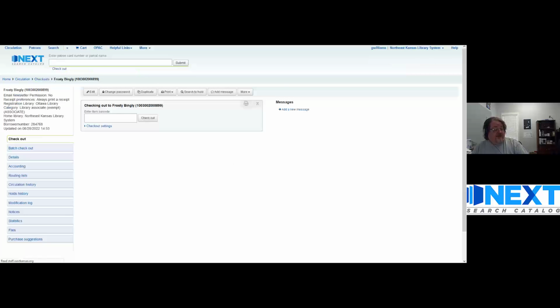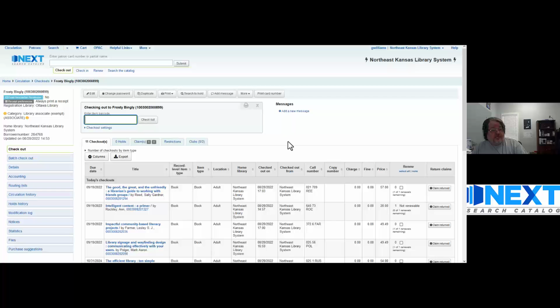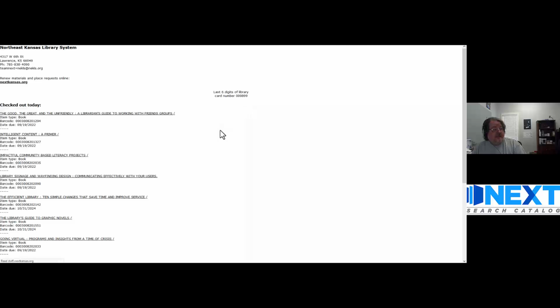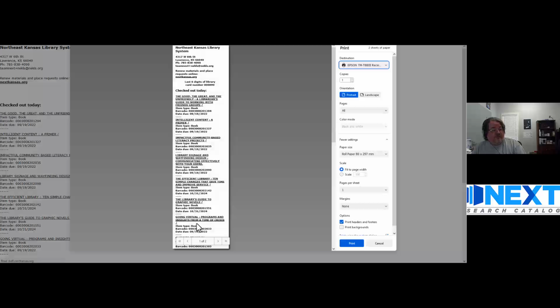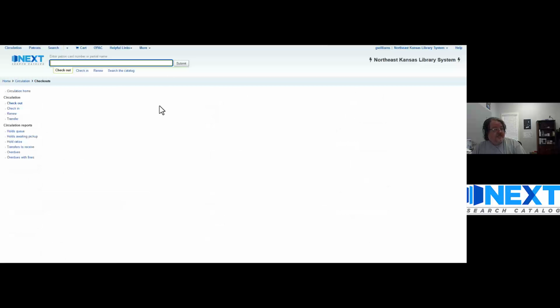Many libraries have receipt printers, and when you're done checking things out to someone, you want to print a receipt. Next to the X is a little printer icon, and if you click that icon, it will print a receipt for what they've checked out today. I'm going to cancel that because I don't want to print it, and then it will clear the screen. So that's the value of that button.